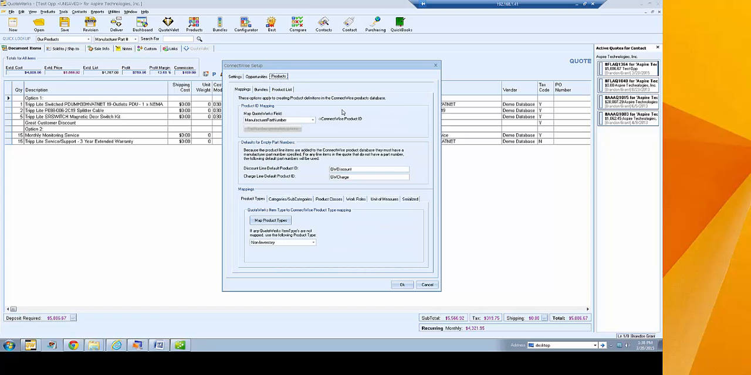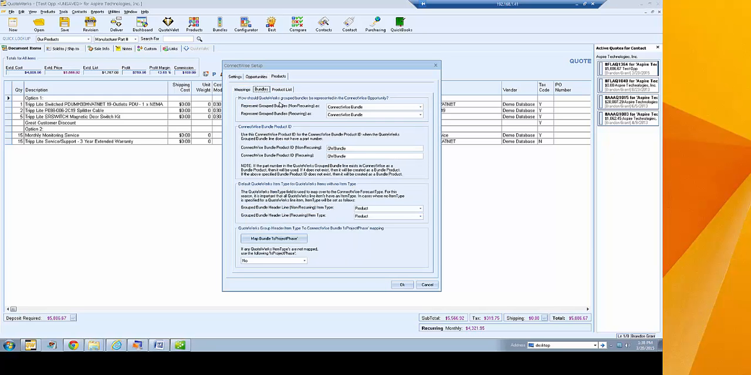And then if you're going to be writing products over to ConnectWise, this is where you're going to set those mappings as well. Again, we're not going to go through all these, but you can see there's quite a few different mapping options. And you're going to need to go through and map those. Again, this is all in the help file, so if you have questions about this or need help, just let us know. We do it on a pretty regular basis, so we can definitely help you.